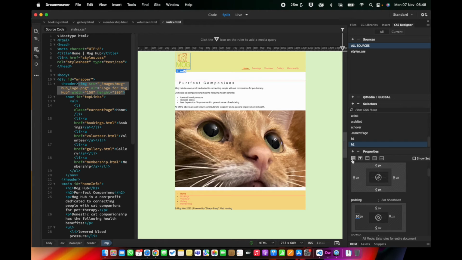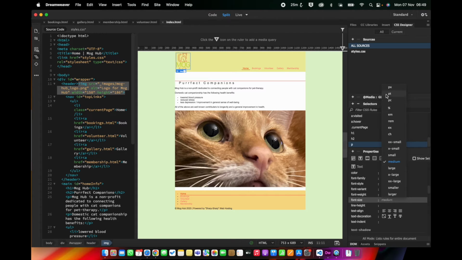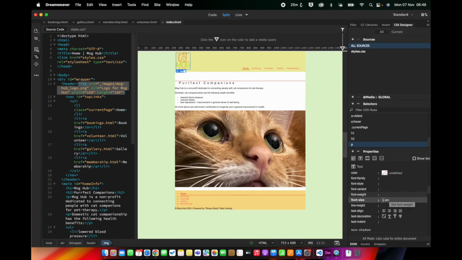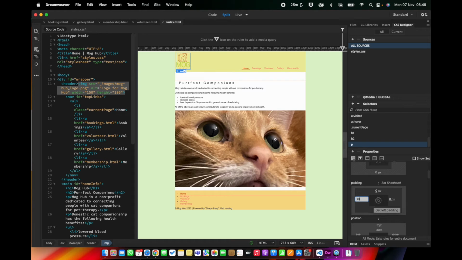We're then going to set a selector for the paragraph tags, so P, and we'll set the font size to 1M. Okay, and we'll set padding left to 30 pixels.